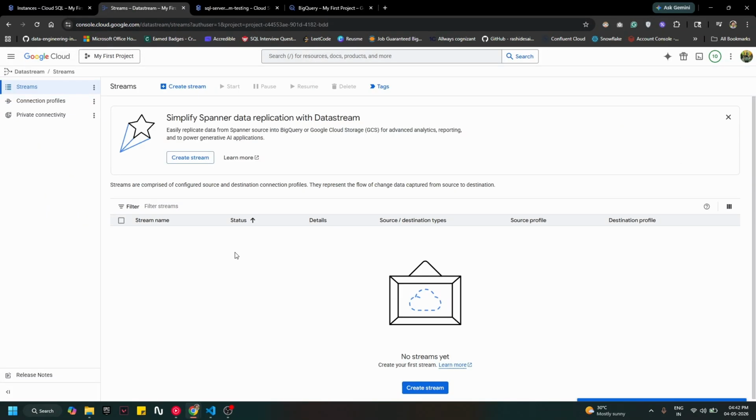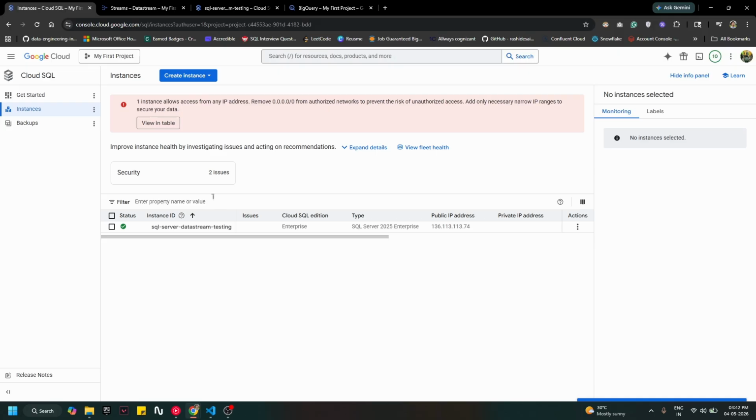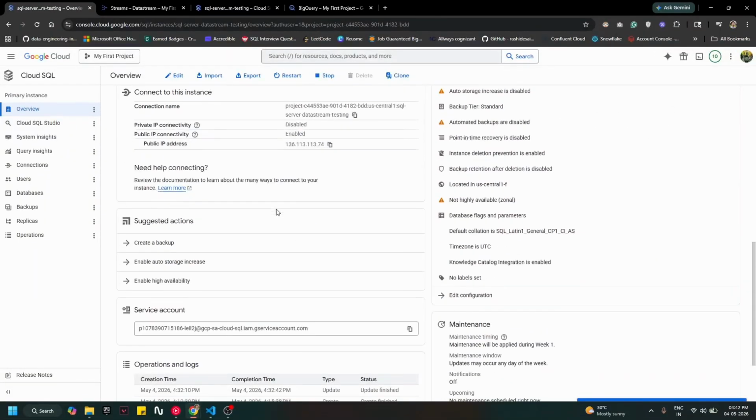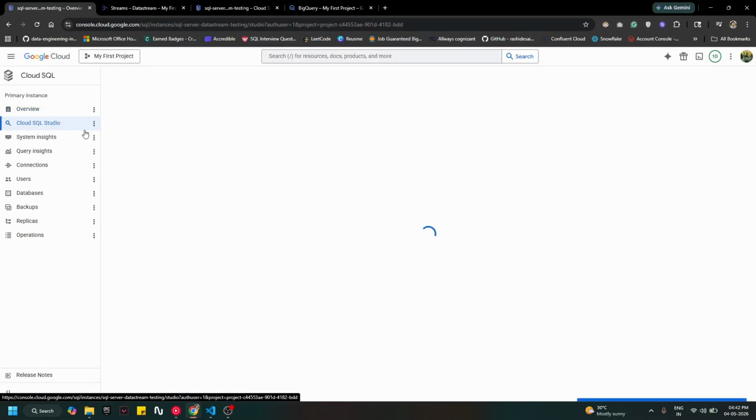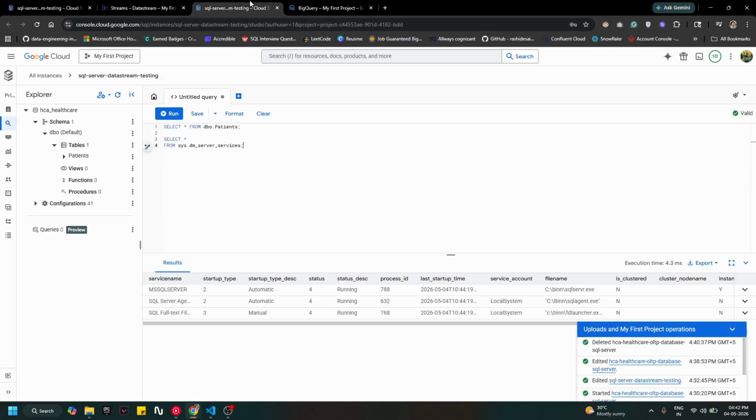So let's see how we can utilize this Datastream. Before this, you should create a SQL Server for yourself. I have created this SQL Server Enterprise Edition, and I have given public access to this server so anyone can connect with it. After it is created, connect with your SQL Studio. I have already done it, so I'm already connected with the SQL Server.